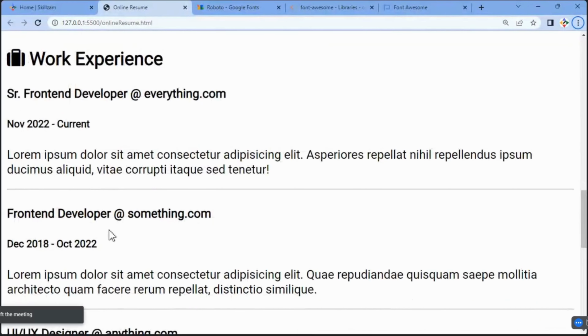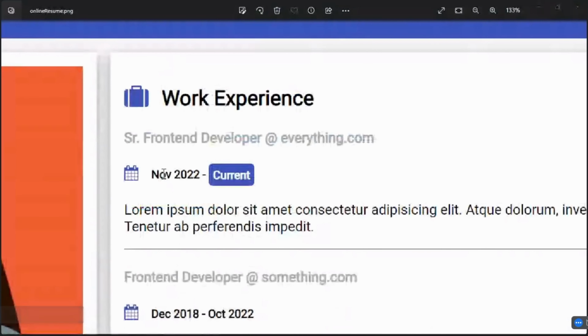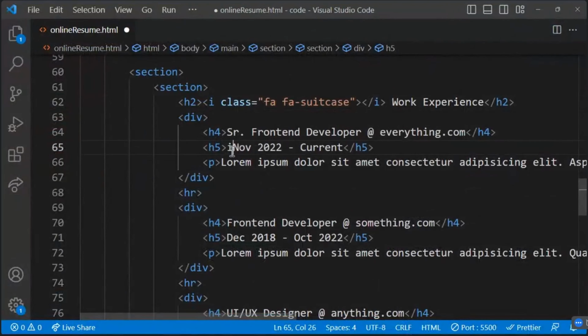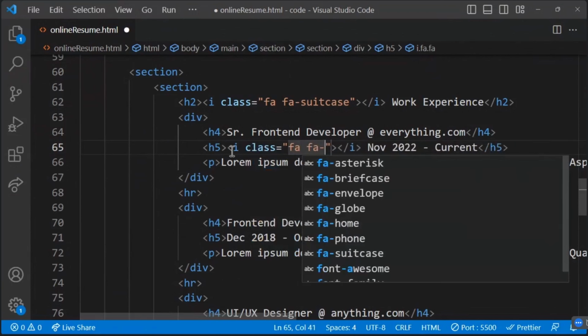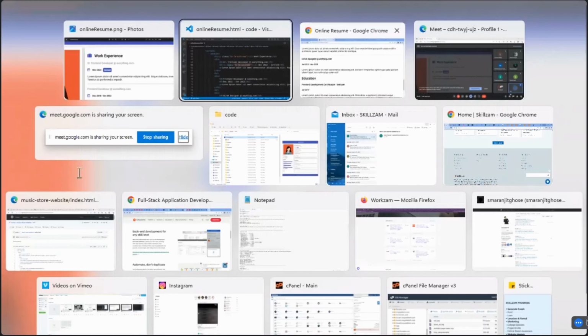And then finally, for education, we have added some icon here, right? So what is this icon? This is an icon for calendar. Okay, this is a calendar icon. We'll try to include the calendar icon somewhere here. I'll add class fa-calendar. Okay. Now, what is it looking like?